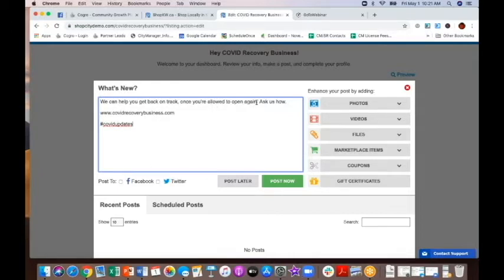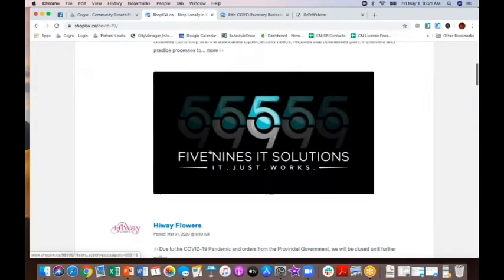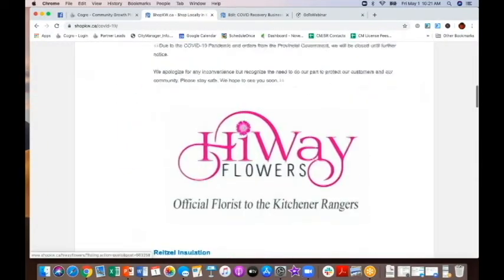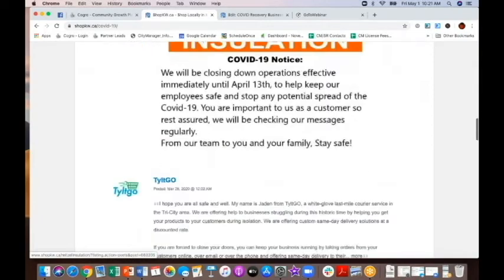But even if I said here, after the shutdown, that would do it. It would pick up the word shutdown. And it's a great idea, as you'll see from these posts. You stand out well if you've illustrated your post with an image.